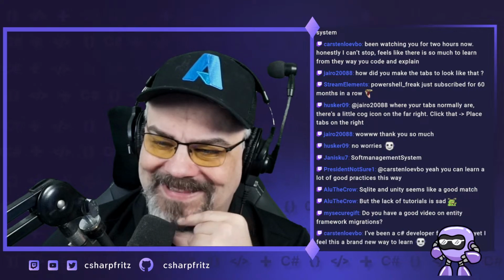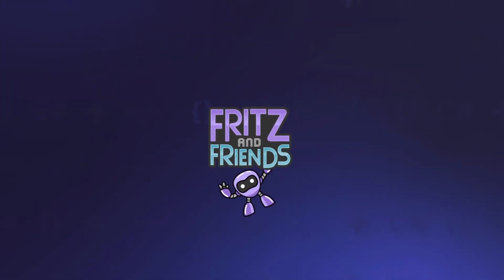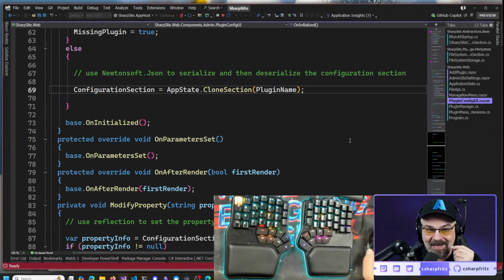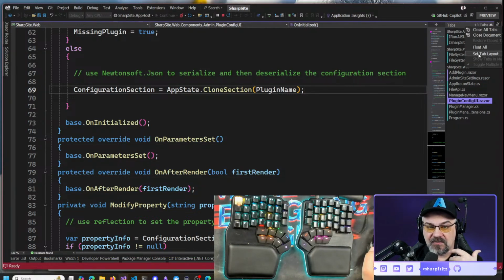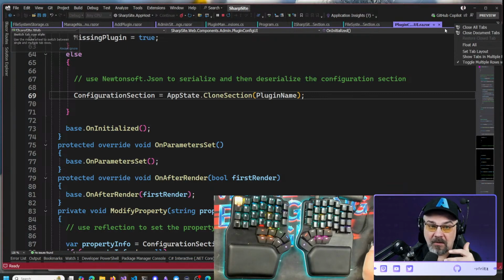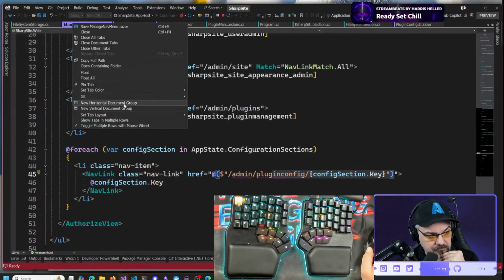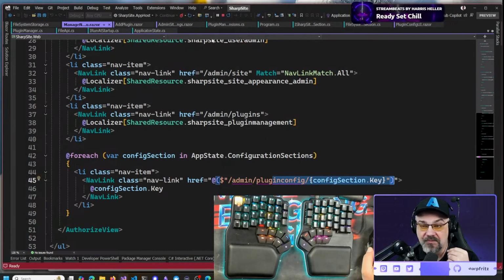20088 asks, how did I make the tabs look like that? I think are you referring here on Visual Studio? Right there above me, right? How I have the tabs down the side. So I believe as of Visual Studio 2019, you can change the orientation of the tabs. So you're probably used to seeing them on the top, like this. You can colorize the tabs. You can change the way they appear. Let me go click somewhere over here. There is a tab layout that you can choose here, and you can choose to place the tabs on the left side, on the right side. There's also a series of options. You can even put the tabs in multiple rows if you'd like.